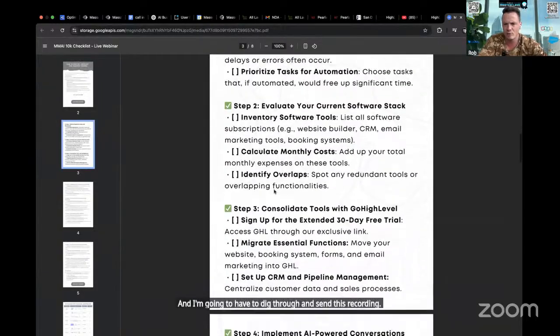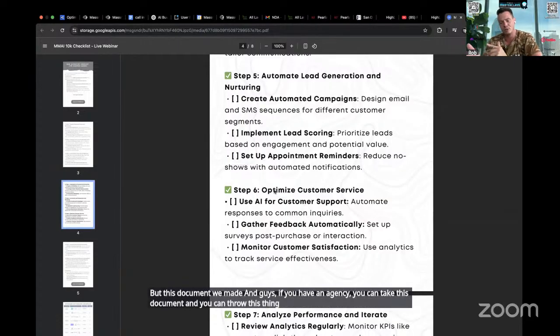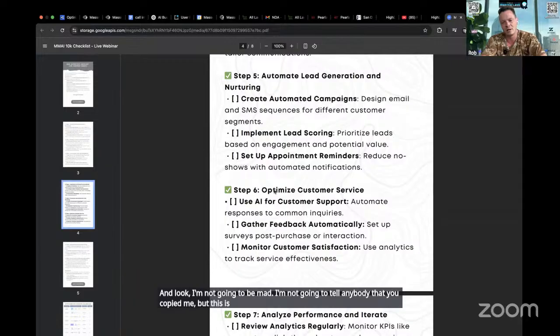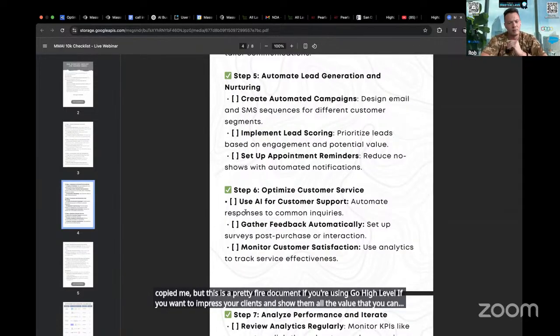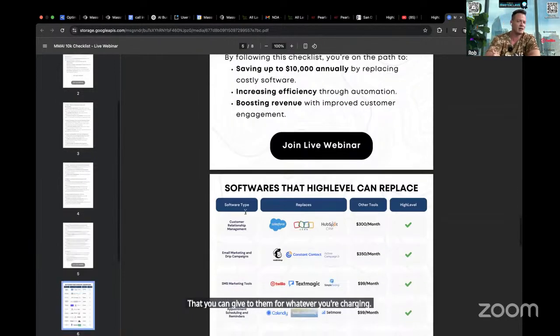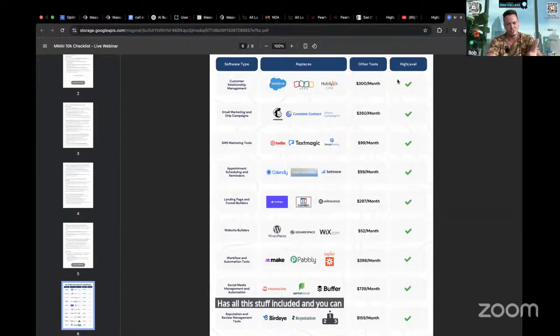But this document we made, and guys, if you have an agency, you can take this document and throw this thing into ChatGPT with your logo and say, hey, rebrand this for my company. And look, I'm not gonna be mad. I'm not gonna tell anybody that you copied me. But this is a pretty fire document if you're using GoHighLevel. If you want to impress your clients and show them all the value that you can give to them for whatever you're charging, you could charge somebody 1,000 a month for just GoHighLevel, which has all this stuff included, and you can justify it by going through and finding the stuff they're paying for.